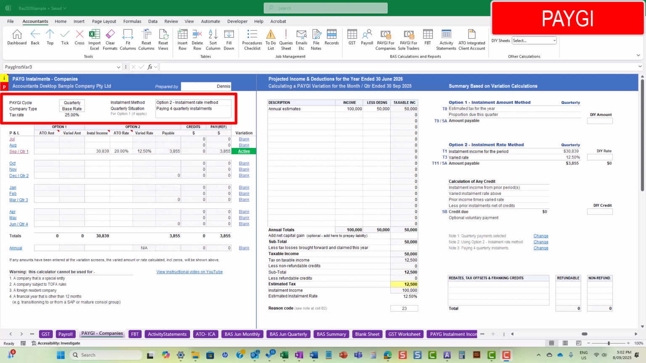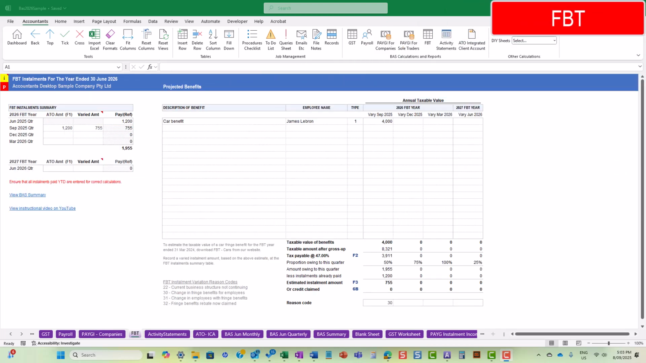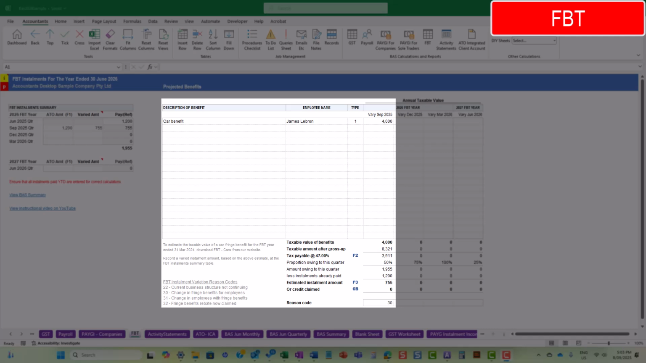be correctly calculated. And this is our FBT sheet, which you can use to enter FBT instalment amounts and to calculate any variation. In our example, I've decided to vary the instalment amount, so I've entered details of projected fringe benefits at this table to estimate the annual liability and to calculate the amount owing for the quarter.